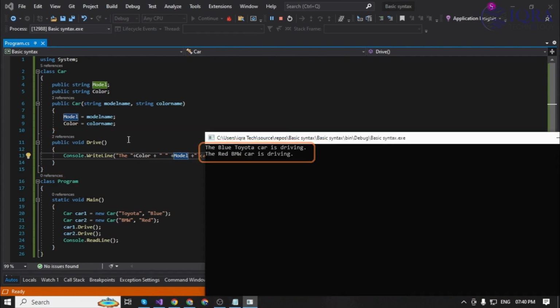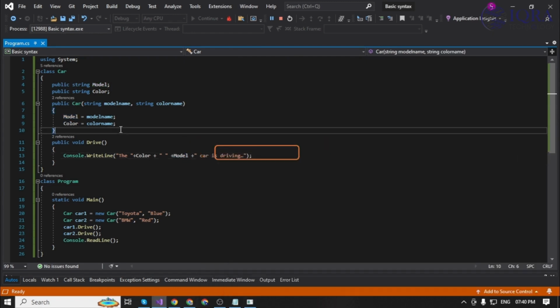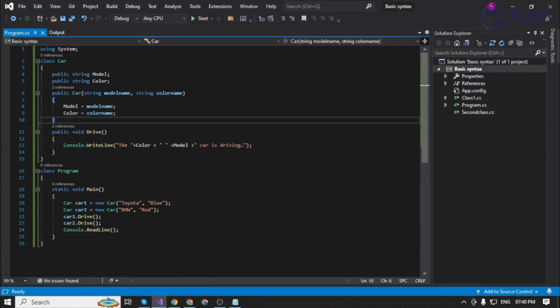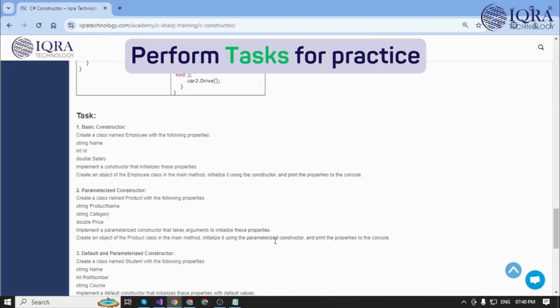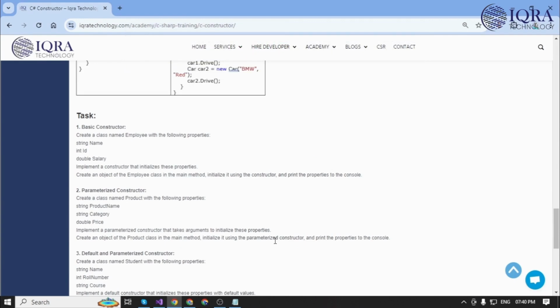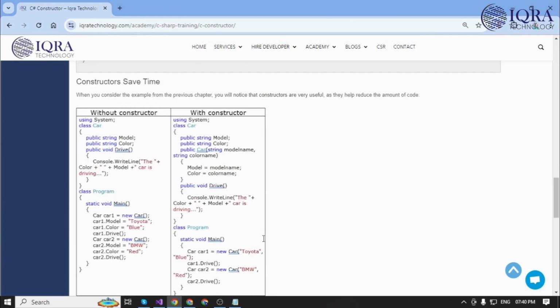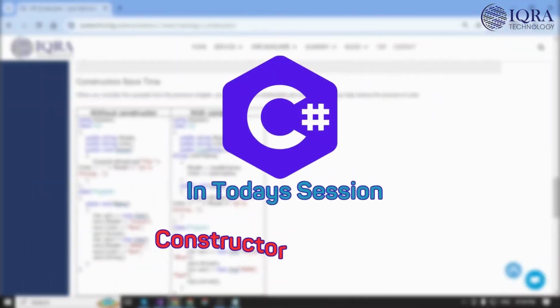Okay, so this is the work of the constructor. Constructor is a special function. Okay, and here you can see there are tasks below which you have to practice so that you have a better understanding and you can practice well. So today we have seen constructors in C sharp.